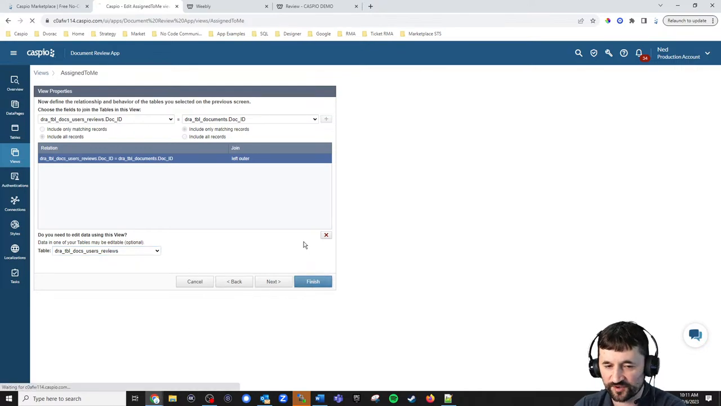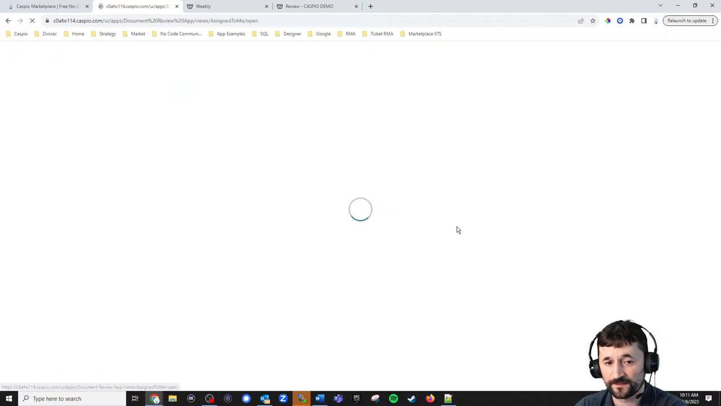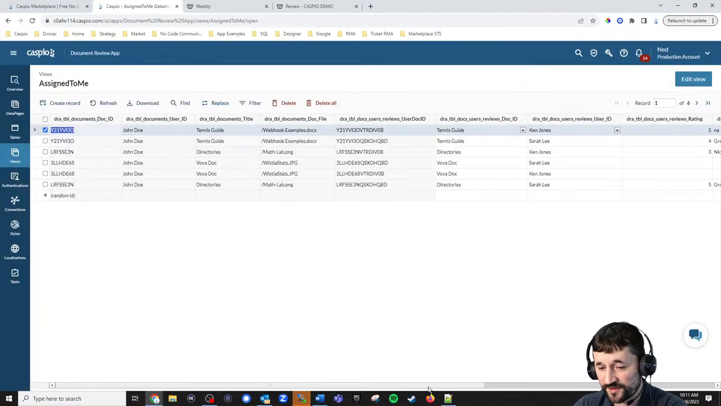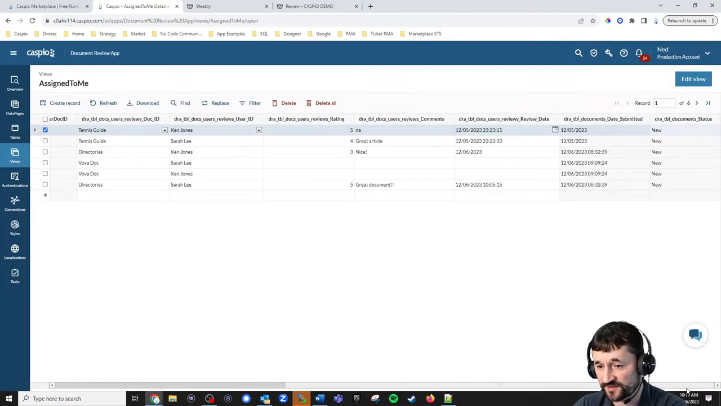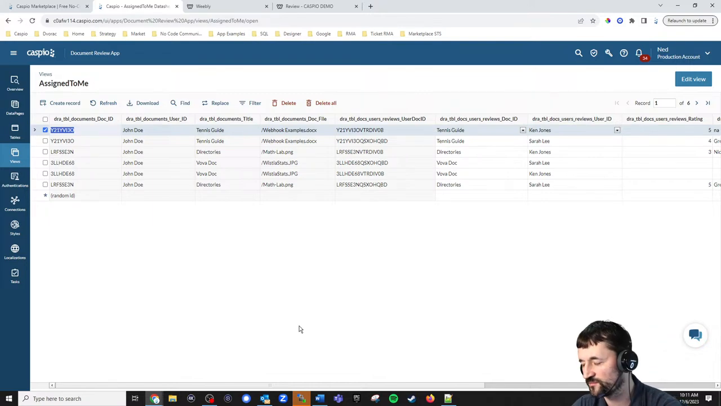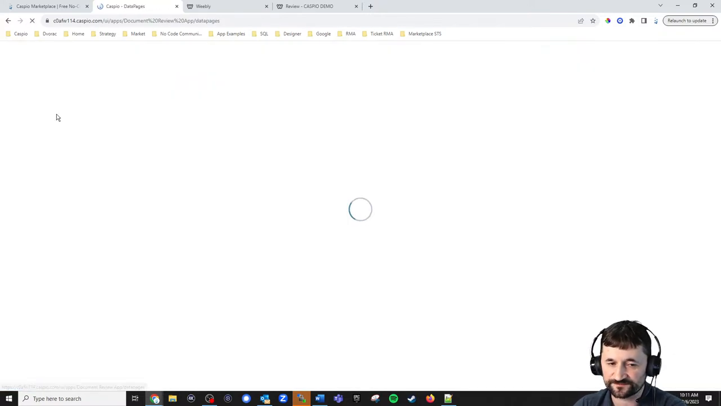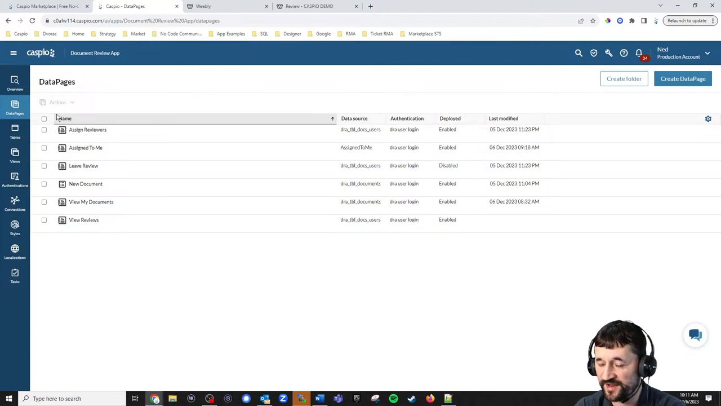And when I click finish and open up this view, you see all the information that's joining these two tables together, except for the missing reviews that we have that are still pending. Okay, let me know if that's clear. Hopefully I'm explaining myself correctly. But in the data pages, which we're going to go over next, I will explain how all of these data pages are created.